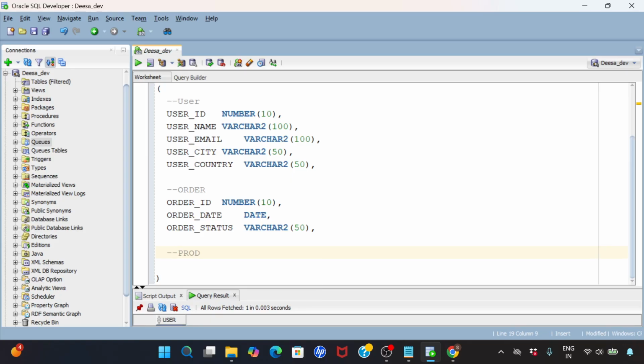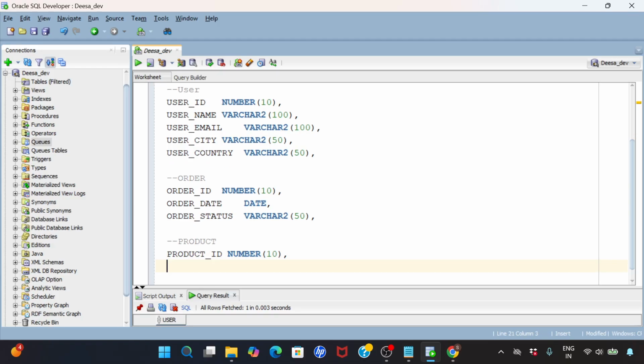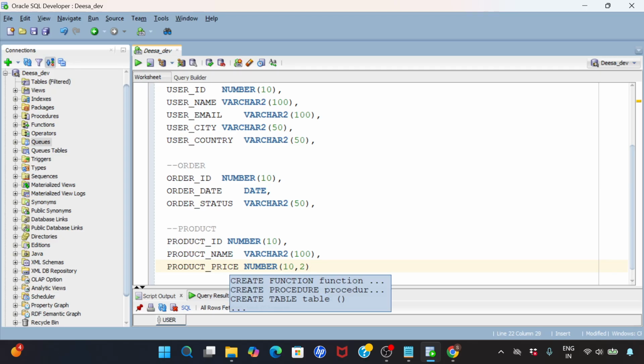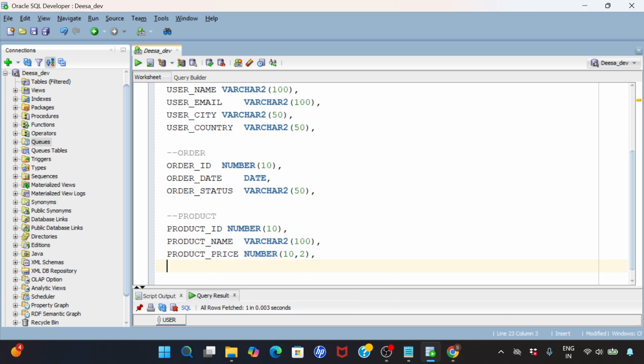What else? Product. We talked about product. Again, I'll say product ID, this is number 10. Our product will have its name, so varchar2, let's say 100. Then product price. Let's put number, and we give a precision, 10 comma 2, which basically means before the dot you can have 8 digits, after the dot you can have 2 digits. That's the maximum.